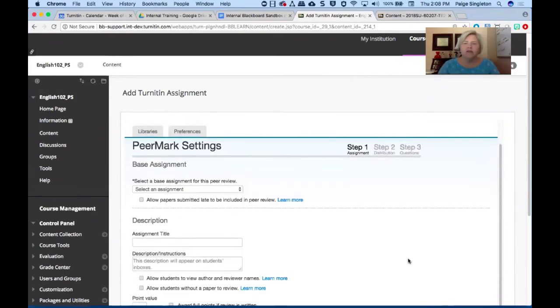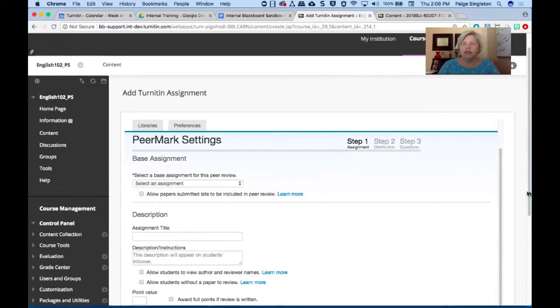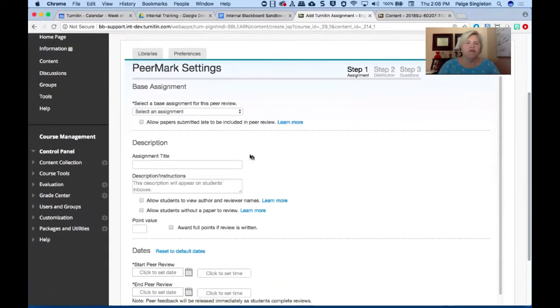Now, take a look at the first setting on the PeerMark page. Let me scroll this up a little bit for you so you can see it better. First selection here is to select an assignment. I'm basing this on this argument essay basic that was due the 30th of August, which is today.